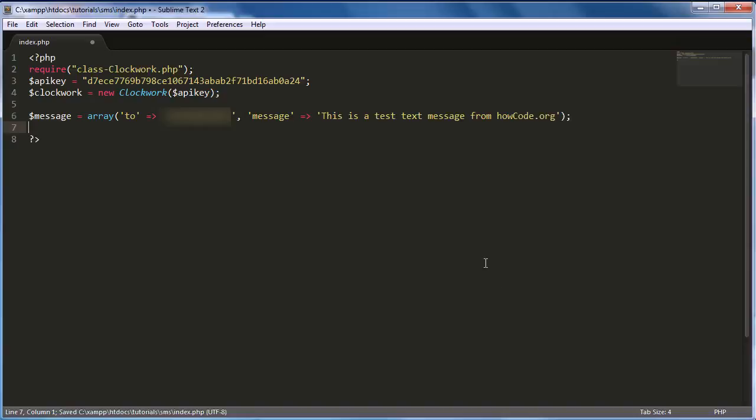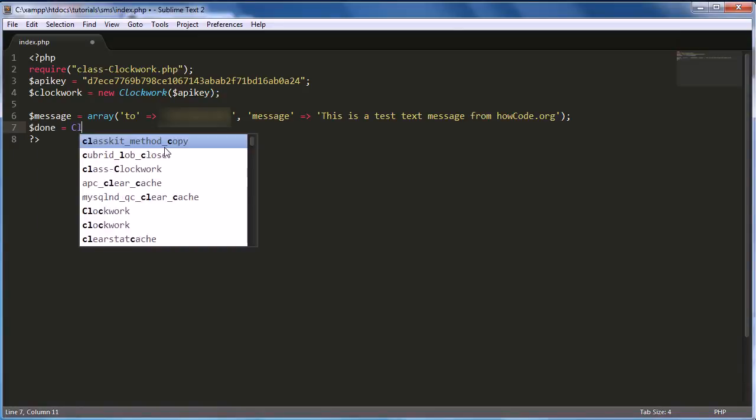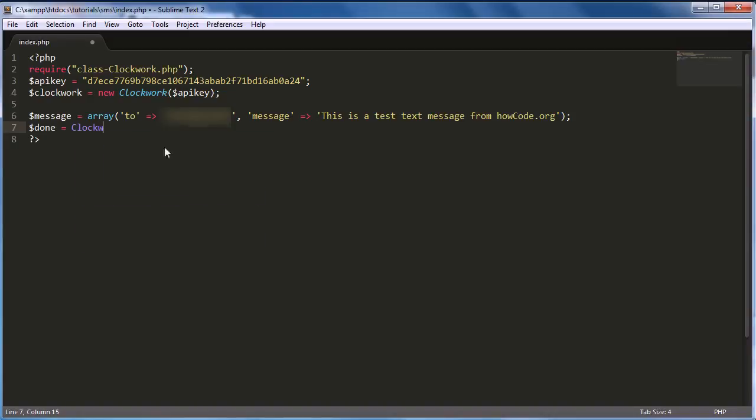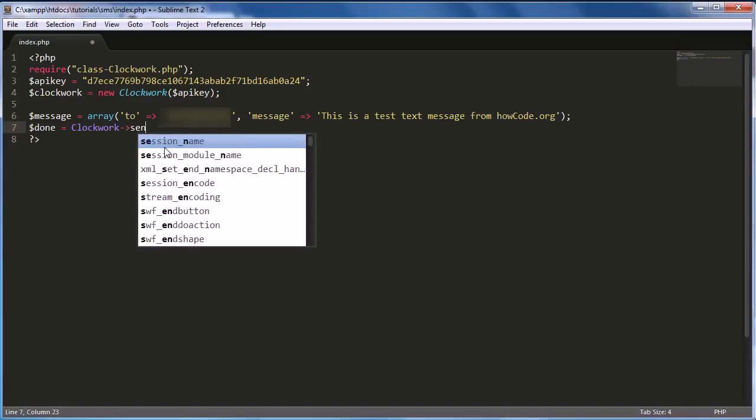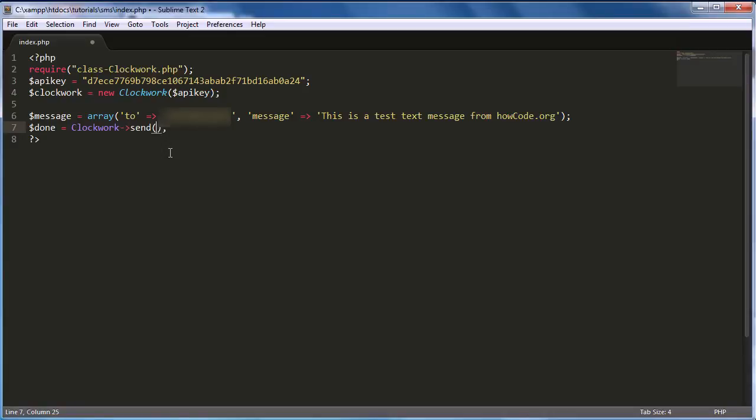And that's almost it. There's only one more thing to do. We just want to create a variable. We can call it whatever we want. We'll just say done equals clockwork, then a minus sign and an arrow, which just means we're using the clockwork object and getting a method from it. In our case, it's send. We actually have to change this to the variable called clockwork, which is our instance of the clockwork API. So then in here we put message, and this sends our message.